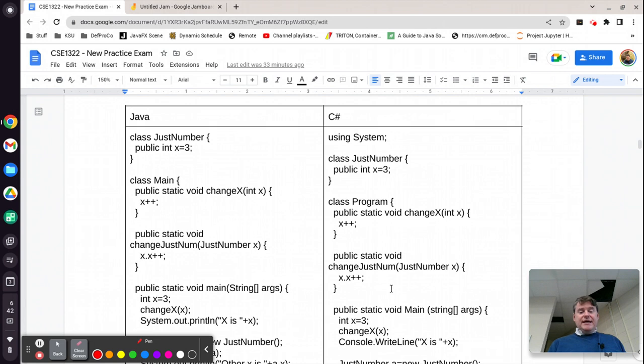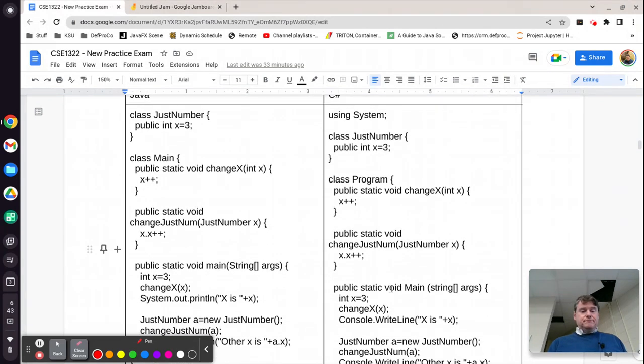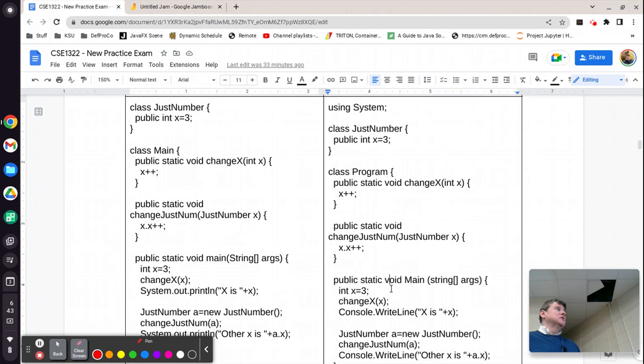All right, what is the output of the following code? Up at the top we have a class called justNumber, and it seems to set up an x that's equal to 3. And then we have our class main, which has two methods, one called change and one called changeJustNum. And then we have our main method down at the bottom.